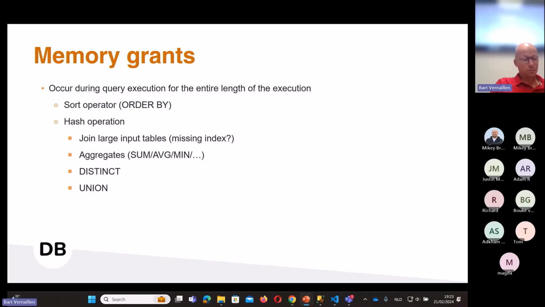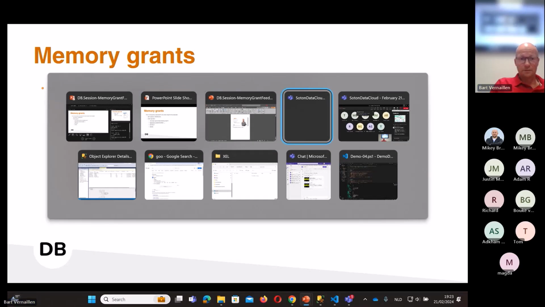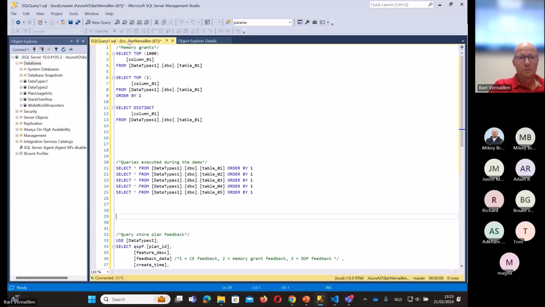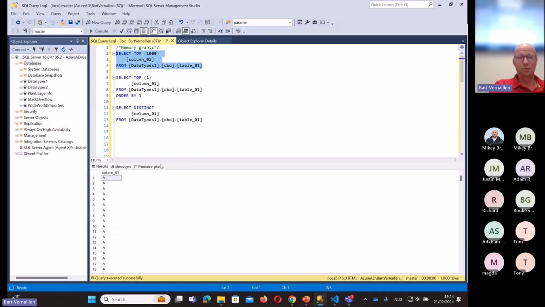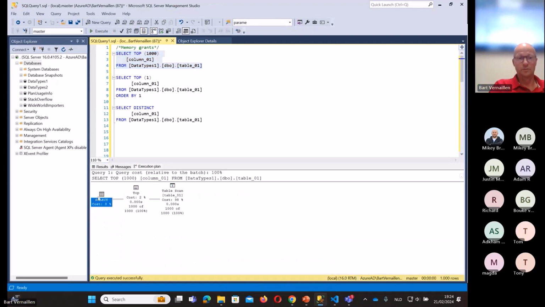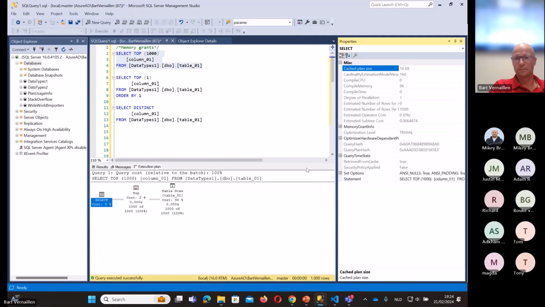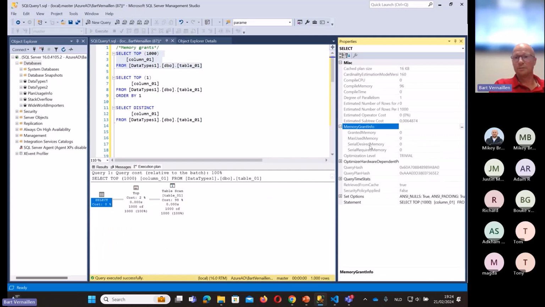So just to show you this, I have a few small queries. I'm going to execute this on the data types 1 database. We will recreate it later on to do our demo. But if we take the first query, you can see we have a simple select. And if we look at the execution plan of that query, and we go to the properties, we see memory grant info, there is nothing.